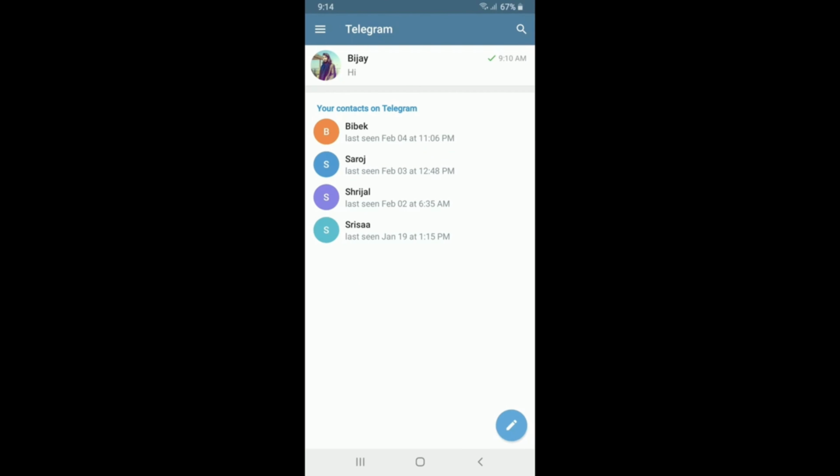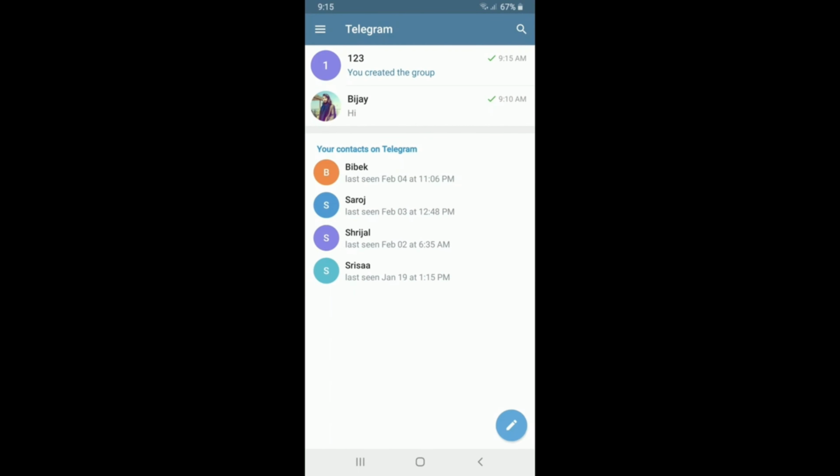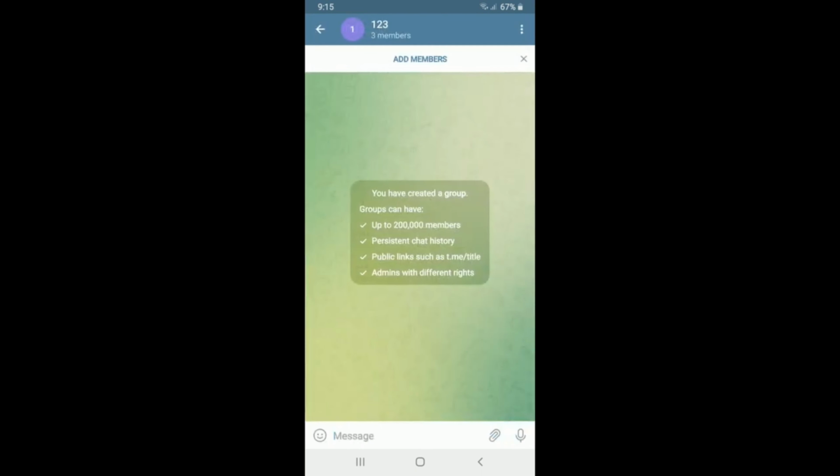In order to create a poll on Telegram, you'll need to create a group first. If you don't have a group yet, create one and tap it open. Once you open up the chat with your group members, tap on the paperclip icon in the bottom right hand corner of the screen.